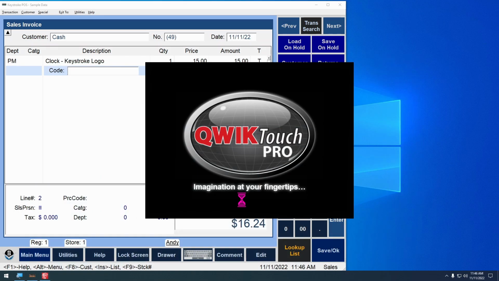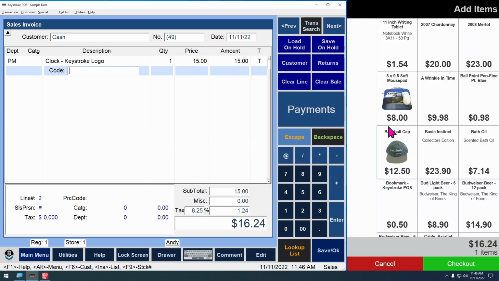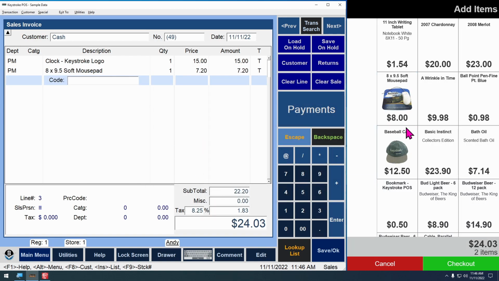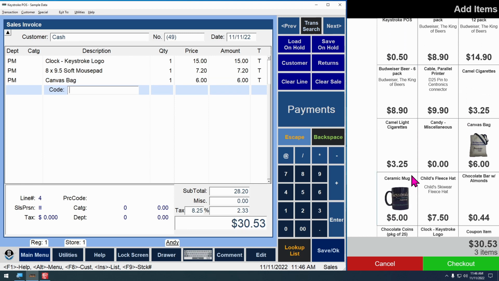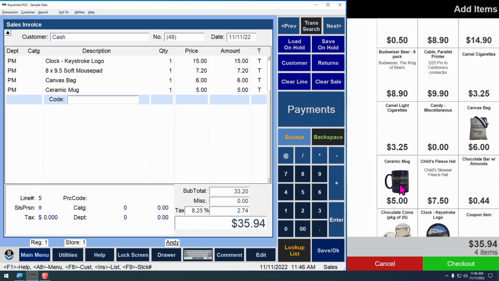Control S to save, Control P to preview. And if I come up and touch a mouse pad now, we should add the mouse pad to our inventory list. If I come down and add a canvas bag, that'll get added, and coffee cup, etc., etc.